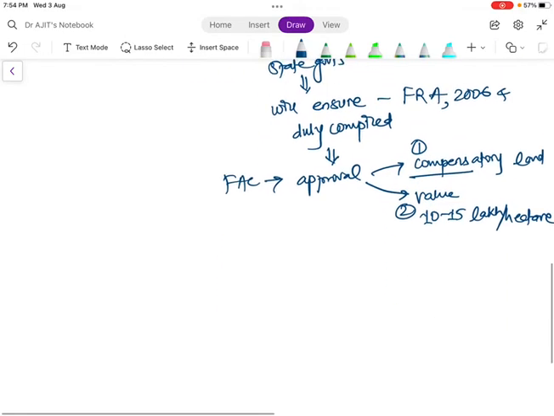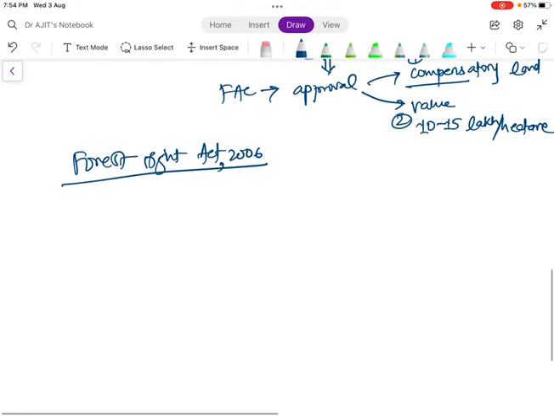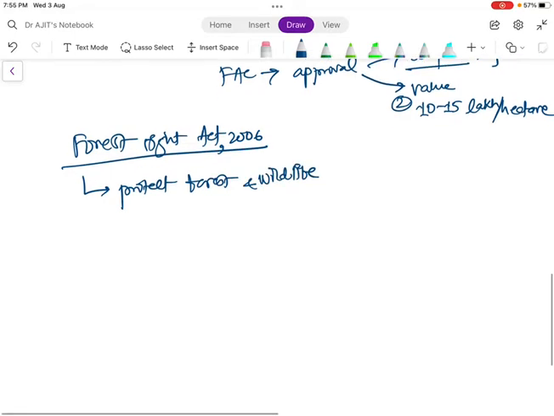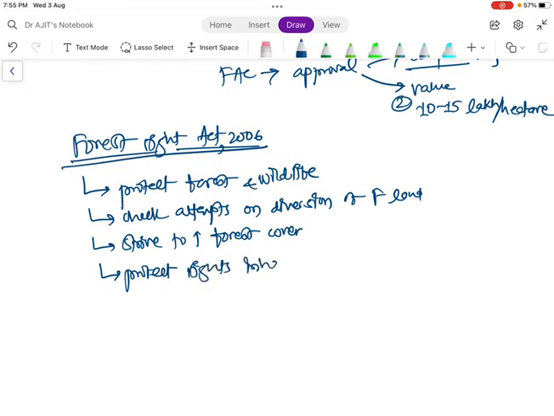Then we'll see what is the correlation of this particular rules with respect to Forest Right Act 2006. So as you know, what is the aim of this particular Act? First, it was to protect forest and wildlife. Second, it was to check attempts on diversion of forest land. Then it was to strive to increase forest cover. These were some of the basics. And then to protect rights of inhabitants of forest dwellers.